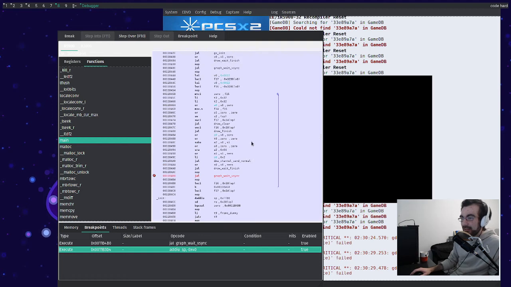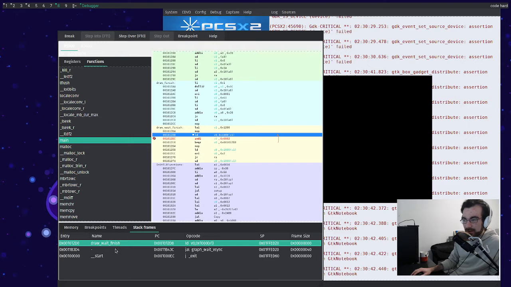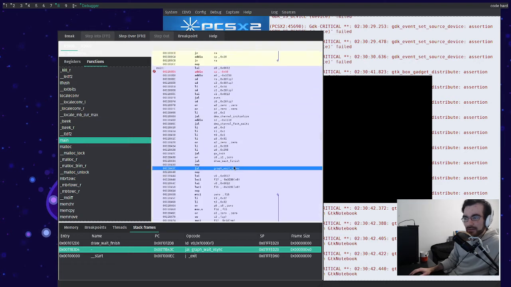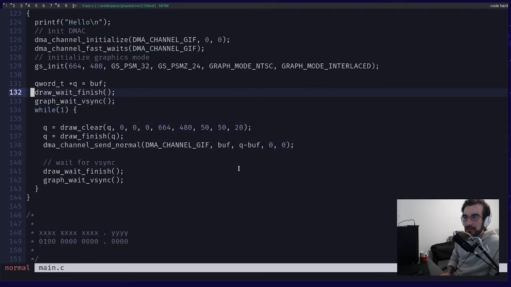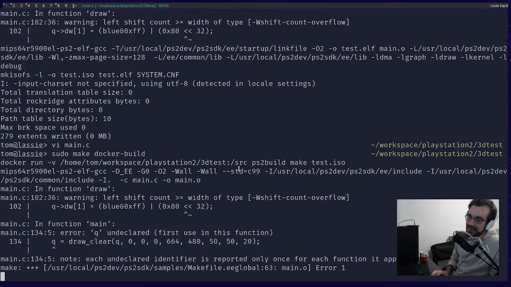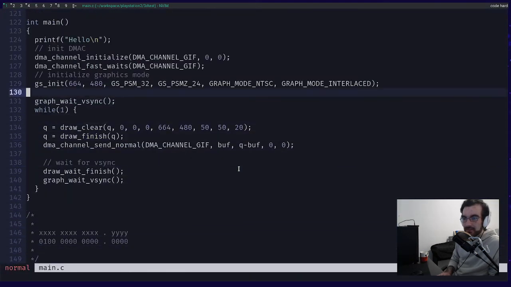But where was this called from? Hold on. Stack frames. Draw wait start. So does that mean we're jumping back to here once this finishes? So our draw wait finish in main never goes anywhere. Oh, of course it doesn't, because we're not freaking drawing anything. That's very silly. Draw clear. Q is undefined. Yes, it is.